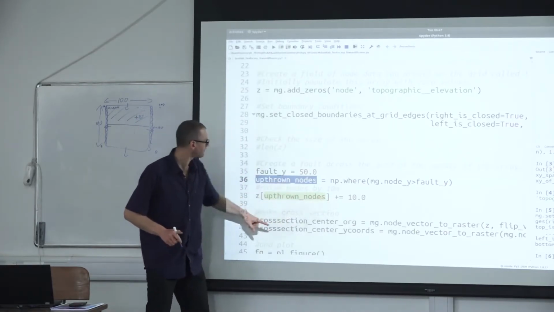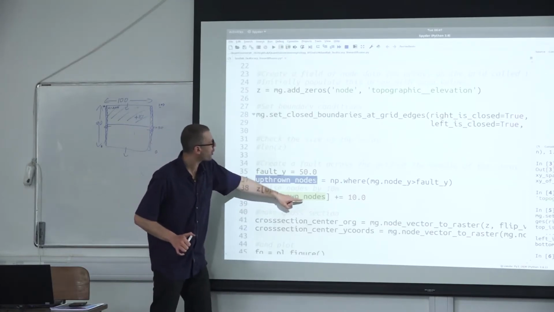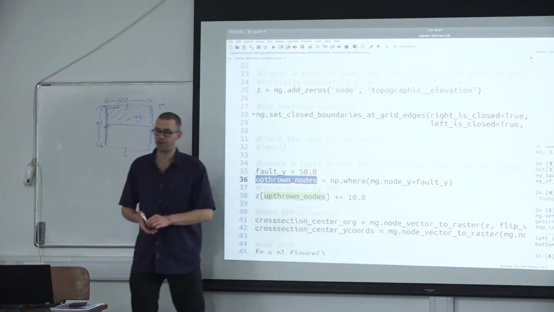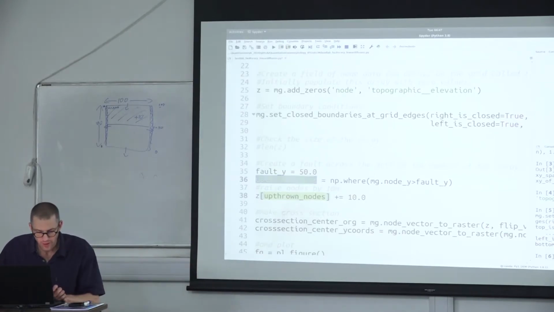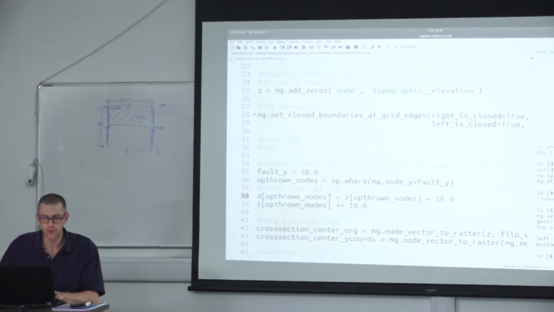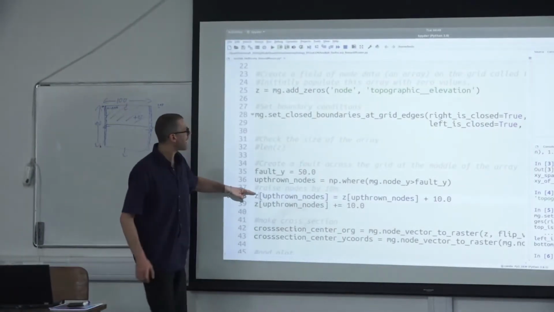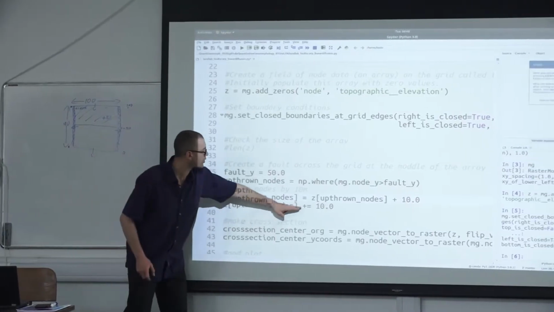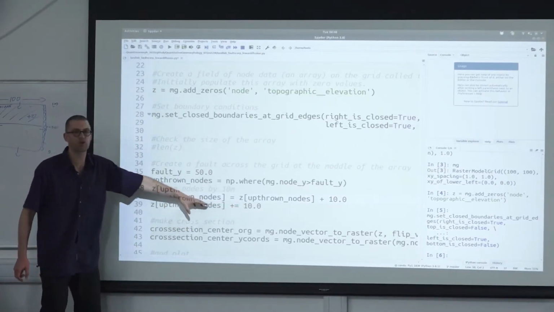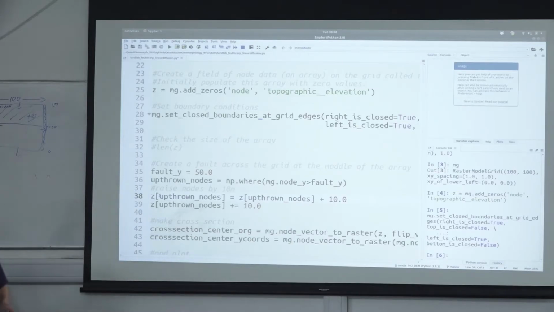This is short for z upthrown nodes equals z upthrown nodes plus 10. So that plus equals is just a short version. Instead of writing this, I could also write, let me copy this here. So these two lines are the same, okay? This line is the same as this line. This is just a short version of saying this equals this plus 10, okay? It's just a short version. It's just a nice convention to do that.